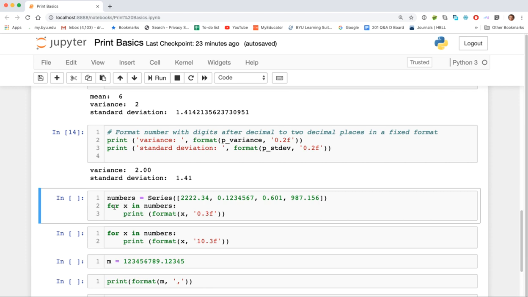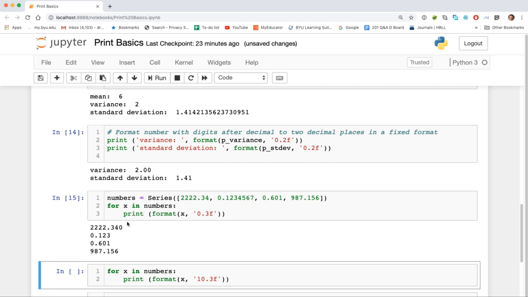So we have a simple for statement in here. It says, so for X in numbers, so that means for all of the items in numbers, we want to print them. So we'll execute this cell now. And so now what it does is it gives us, irrespective of how many digits were in the original series, it just shows us 3 digits after the decimal place.